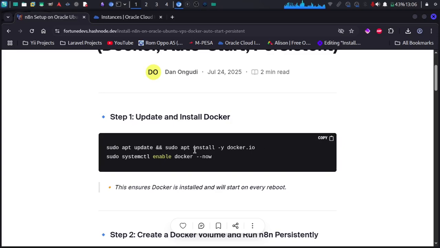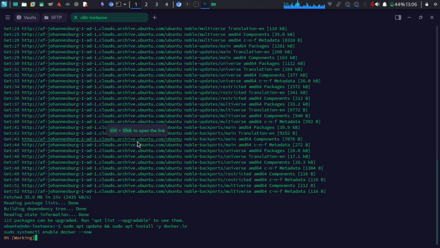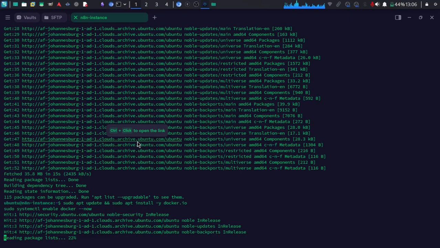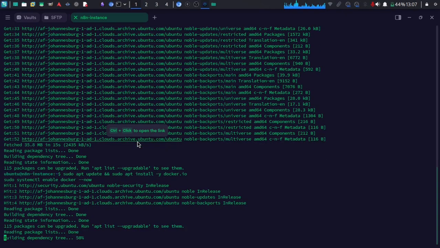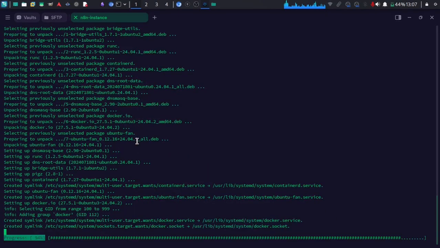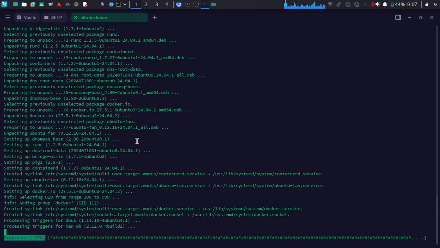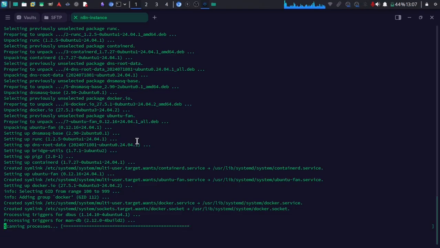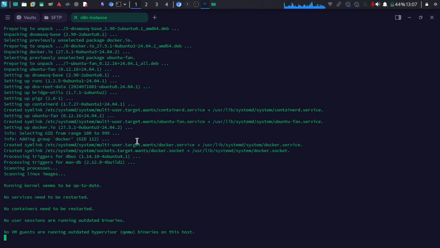So the first thing you need to do is to install Docker, and here install it and then enable it to run in the background. So here is the code. I'll just copy this and I'll paste it on the terminal, then press enter. We have just finished installing Docker, and we are running the service too.